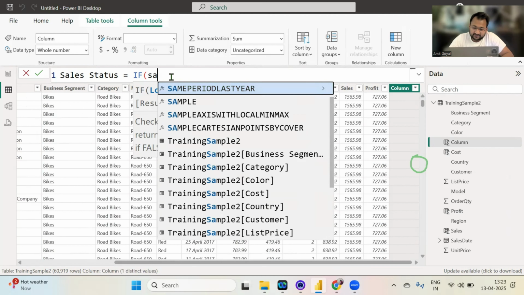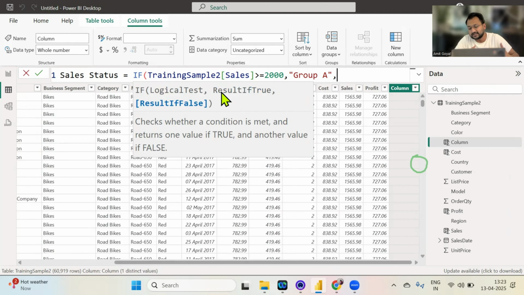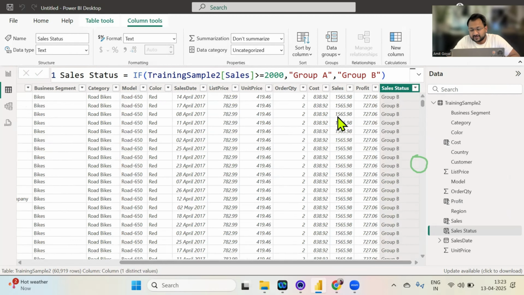So I'm saying if the sales is greater than or equal to 2000, comma, if the condition is true, in the double quotes, I will type group A, comma, if the condition fails, if the sale is not greater than or equal to 2000, I want the output as group B. Now, if I hit enter, in every row this condition will be checked. Wherever the sales is greater than 2000, I will get group A, otherwise group B.